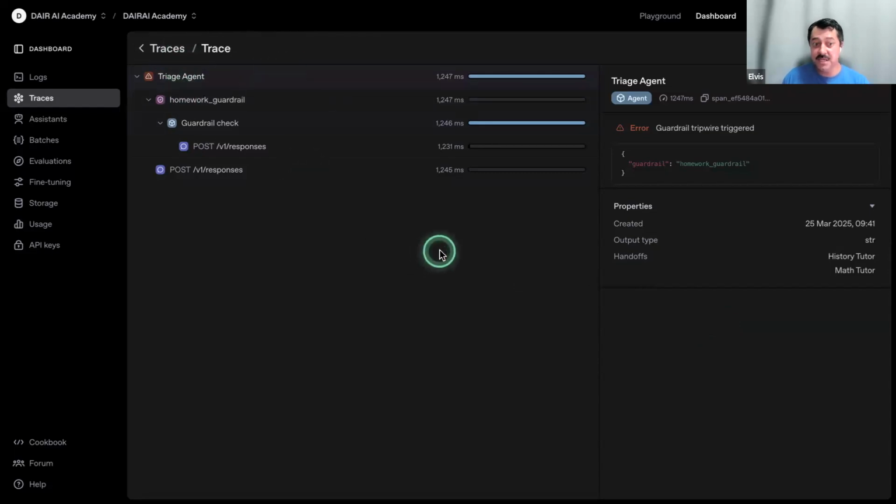This works really nice. This is pretty useful because a lot of applications that you build will have these guardrails, will have these verification steps.